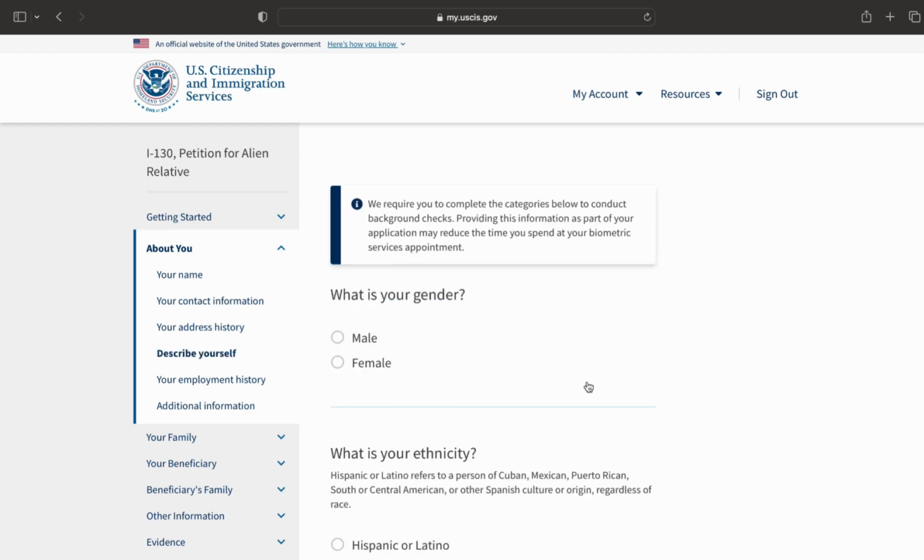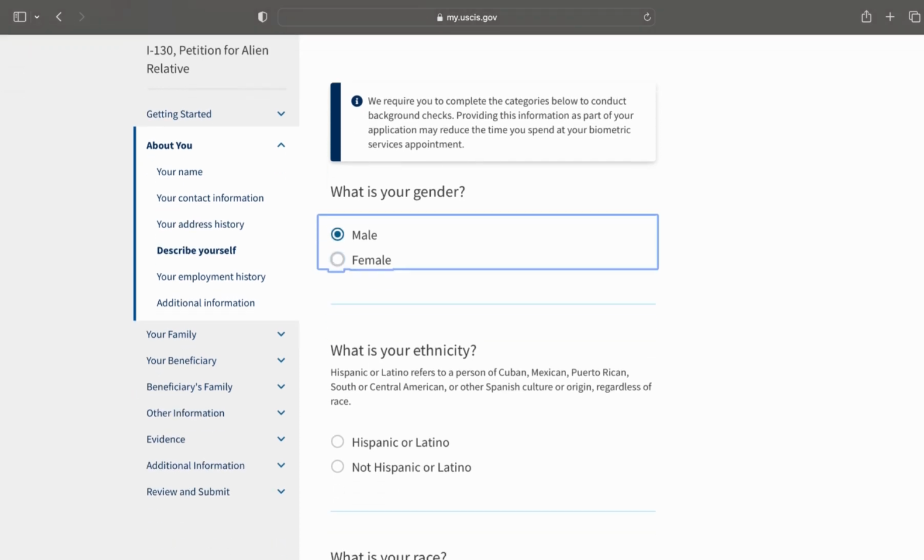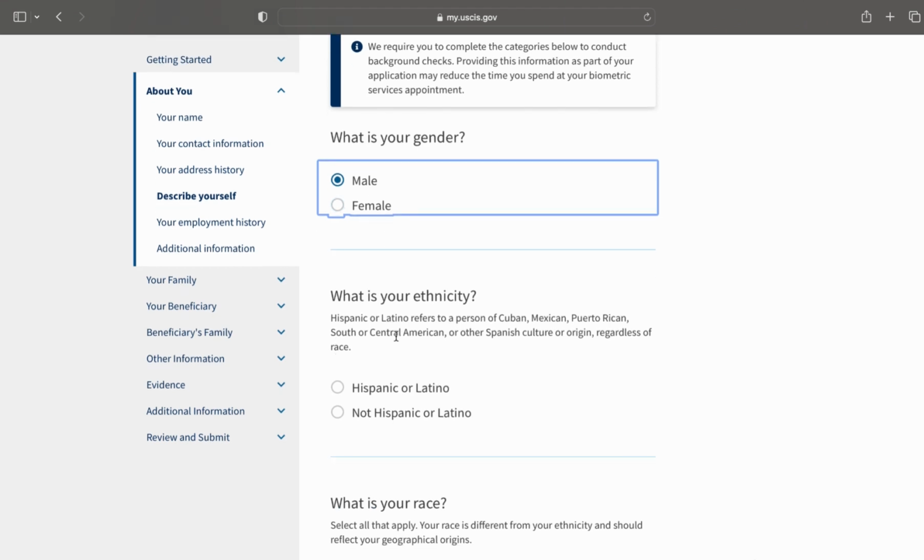Next, what is your gender? Again, be reminded this form is for the petitioner. This is not for your spouse. So click on male or female. And what is your ethnicity? Let's click on not Hispanic or Latino.